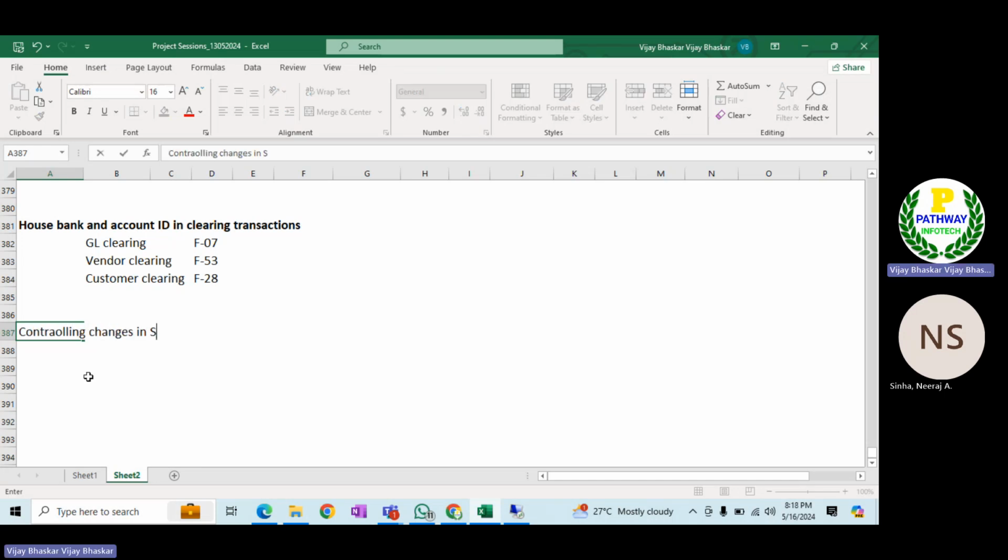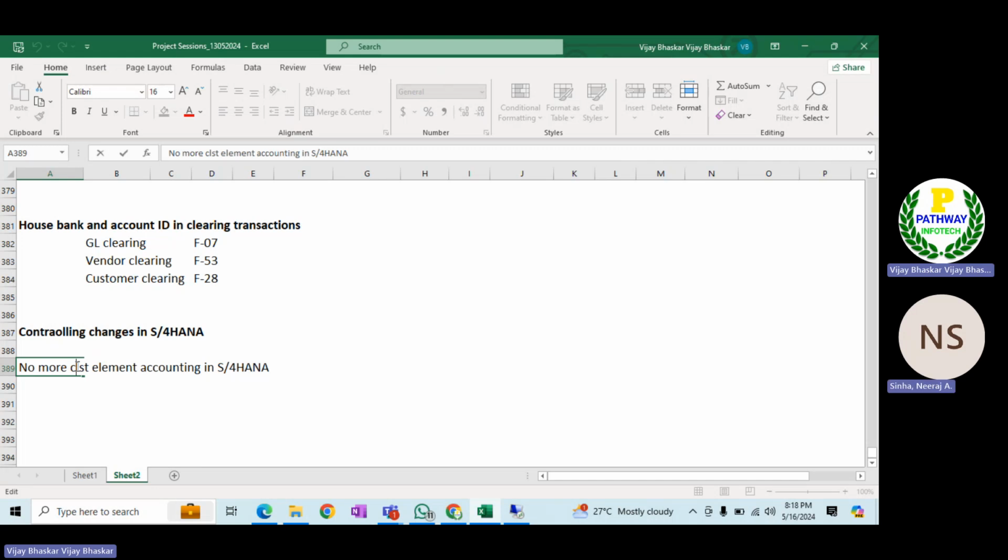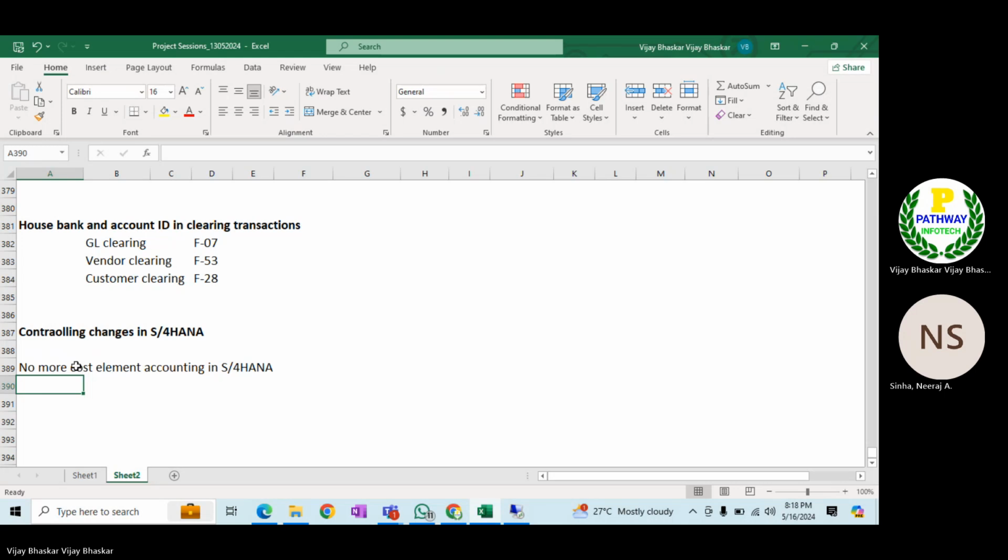Then coming to the controlling changes in S4 HANA. The first thing: point number one, no more cost element accounting. Why no more cost element accounting in the S4 HANA system? The cost elements which we were creating additionally in the ECC system. There are two types of cost elements, one primary, another secondary.